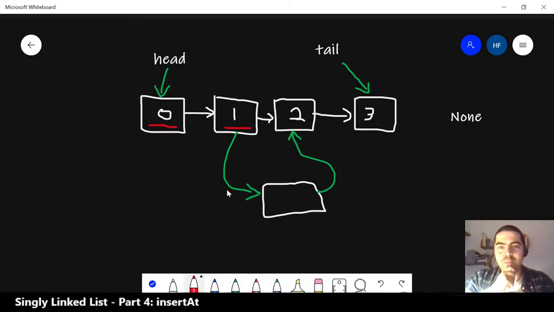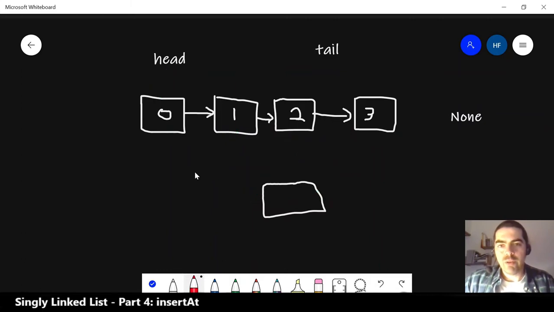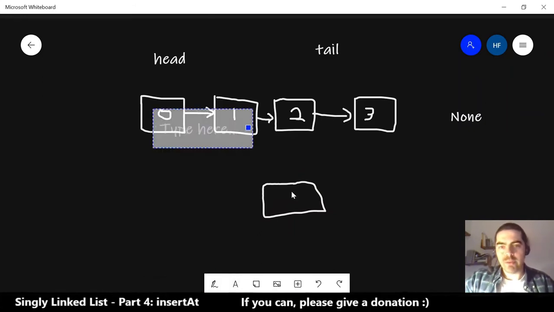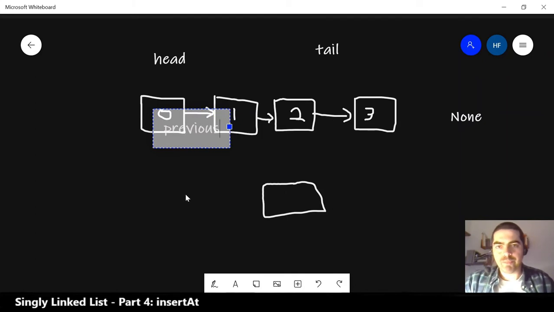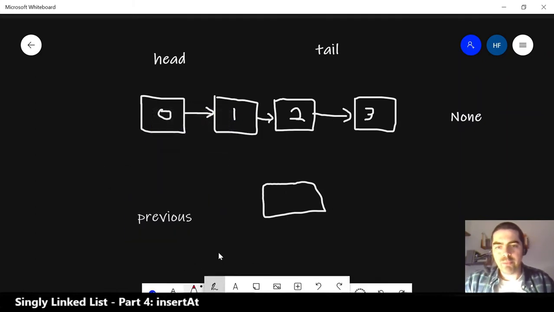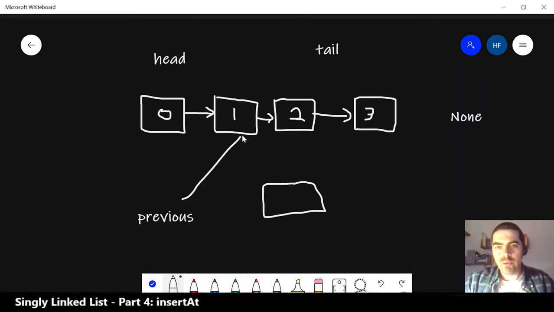I tried my best. So, again, imagine that we are in the previous. Okay, we are in the previous. Let me put here a previous for you to see it better. Previous. Okay, so we have a previous that is pointing to this guy, right? And now we want to connect this guy to this guy, and the new guy with this one.